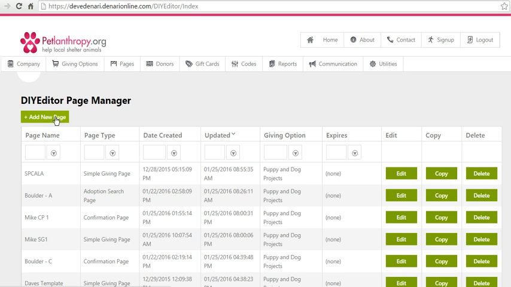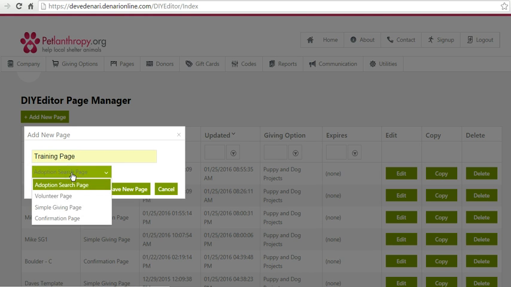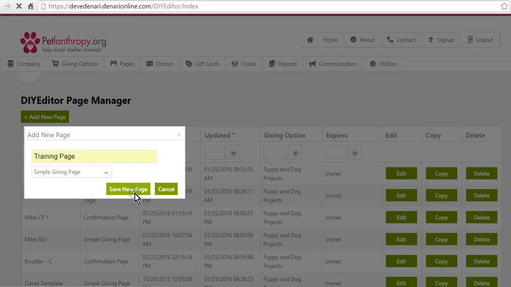I'll click the Add New Page button. First, I need to give it a title, and I'm just going to call it Training Page. Next, we have to choose a page type. I'll choose Simple Giving Page. We'll cover the other three options here in a separate video. And now I'll click Save New Page.